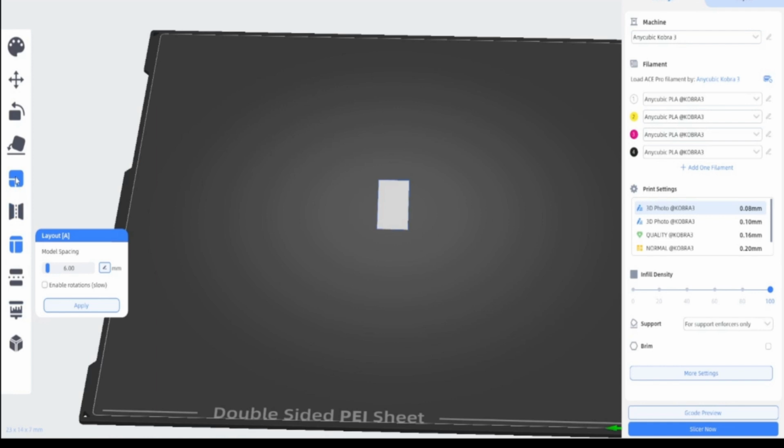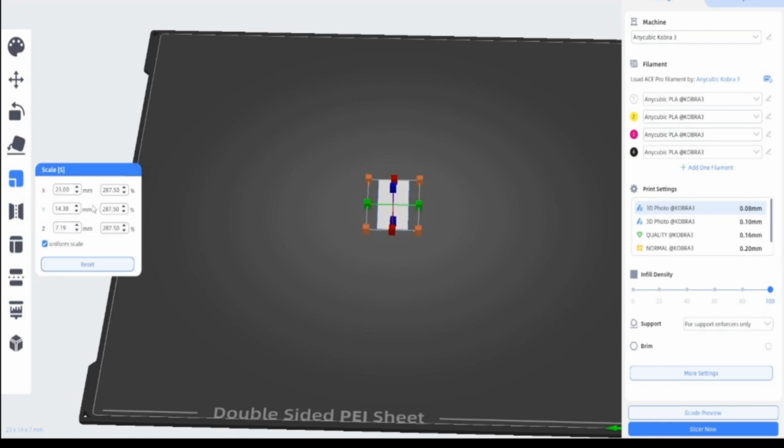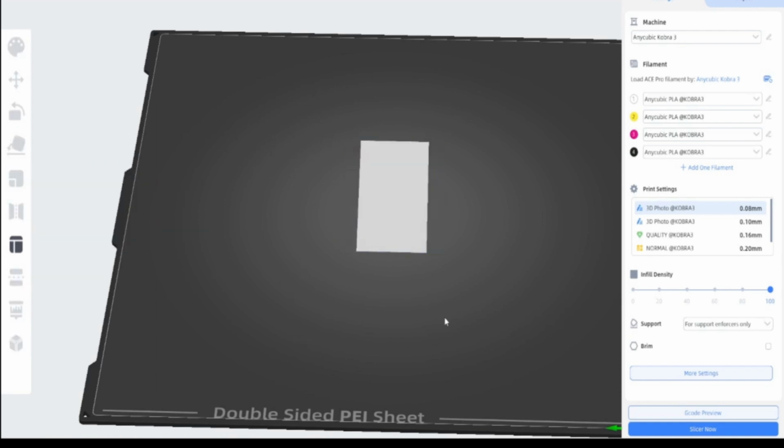if you just go down to that one, it says scale, so it's 23 millimeters, and just keep it on uniform scale, so that upscales everything unless you want to do different sizes. So that's how you resize a model in Anycubic Slicer. Very easy, very simple, and then that's done.